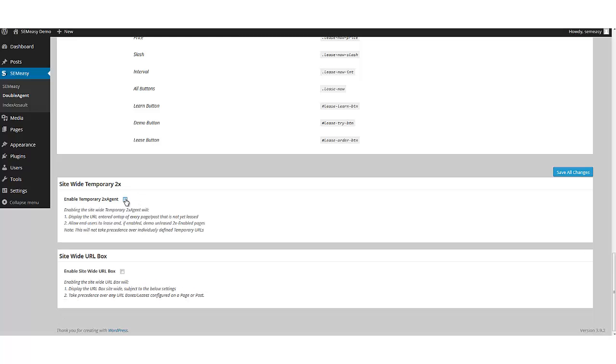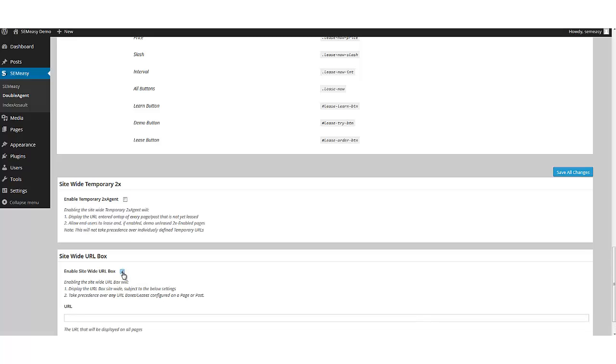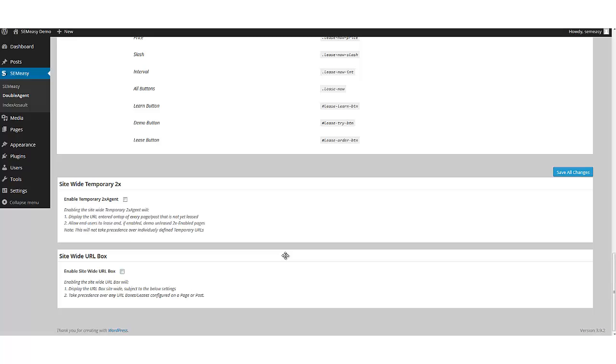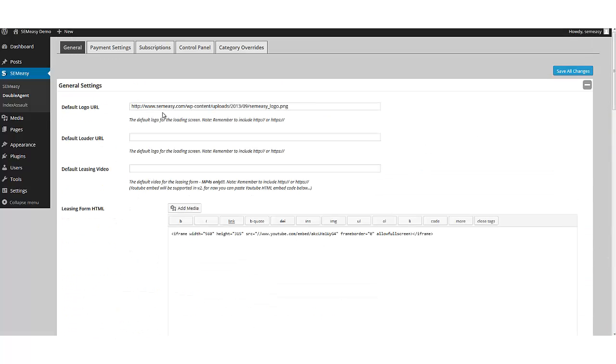So like I said, you can either do the temporary site-wide 2x, or you can do the site-wide URL. If you use the site-wide URL, that leasing banner is no longer an option. It's gone, okay? And it will just overlay the one website on top of another. So we built both of those to give you the flexibility of deciding which direction you wanted to go, all right? So after you make all your changes here, you go ahead and click Save Changes, Save All Changes, and then we're going to move on, okay?